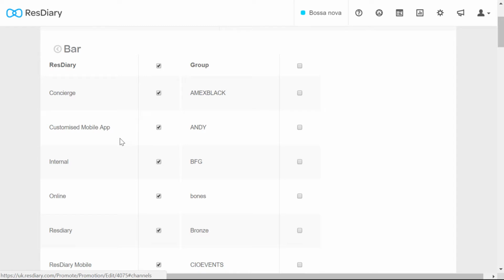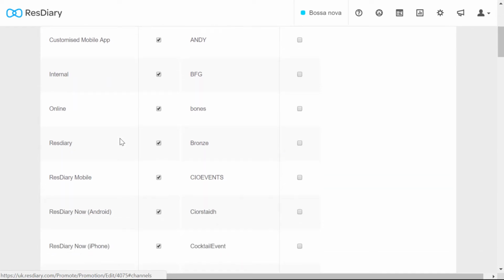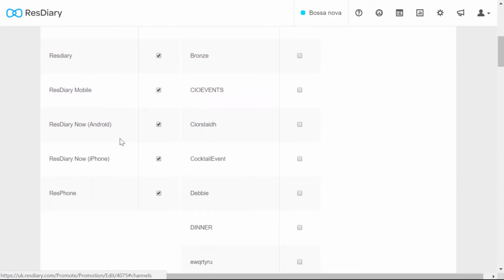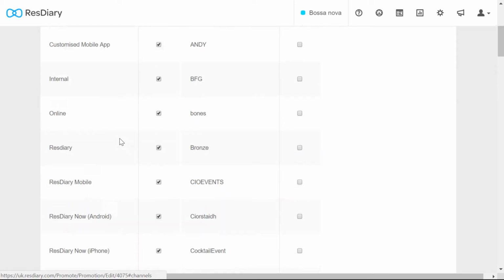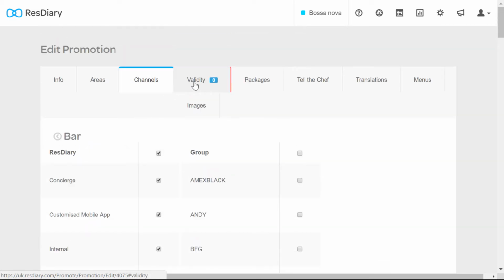Channels dictate where this promotion will be bookable. If you want all your customers to choose an area when they are booking, you should toggle on all the channels. If you are running promotions with third-party partners and don't want them to choose areas, untick those channels.